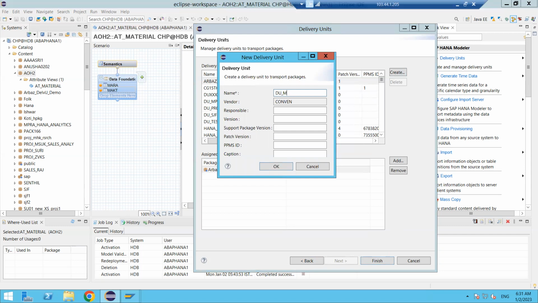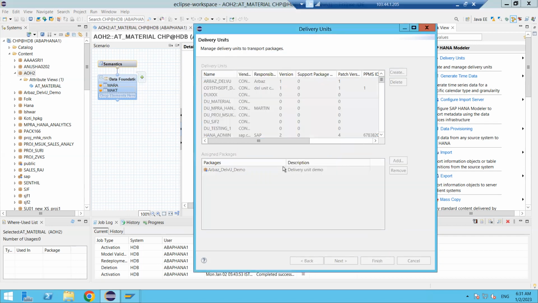Okay, DU something material information. I am just giving here material information. Fine, and click on the OK button. Okay, so here DU underscore material, this is the delivery unit material. Now I have to add the packages. So this delivery unit will move to the quality system, right? So in this delivery unit, whatever packages are there, all those packages will move to the quality system.